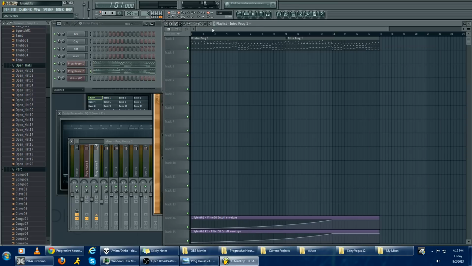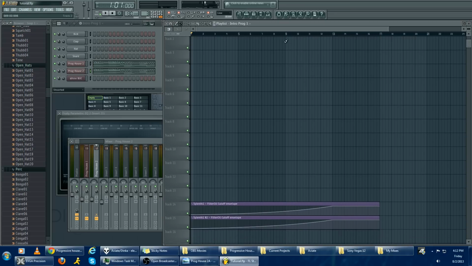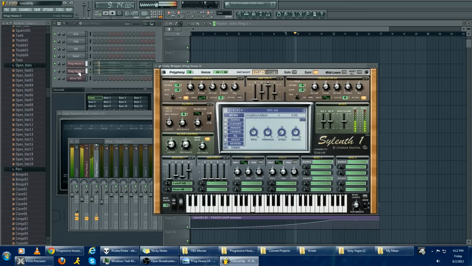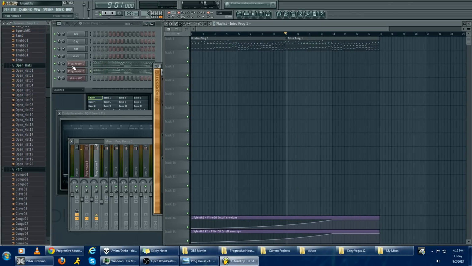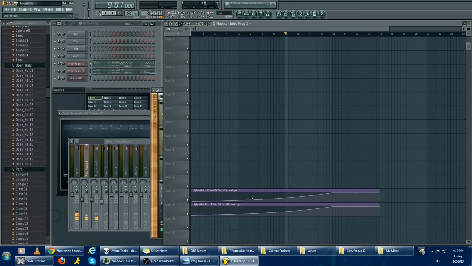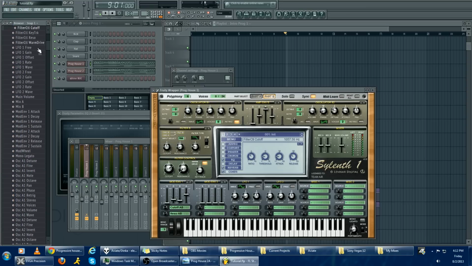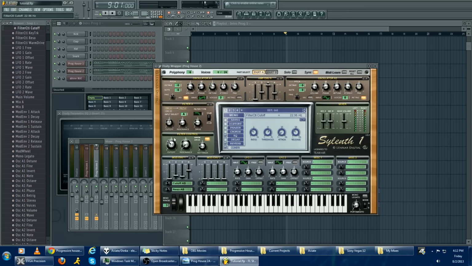So what I've done here in the main playlist is that I have two loops of this melody, and then let me check something. And I've hooked the cutoff knob to some automation clips. Let me make sure that it's actually hooked up correctly. Yep, the first one is, and this one, I don't think so.